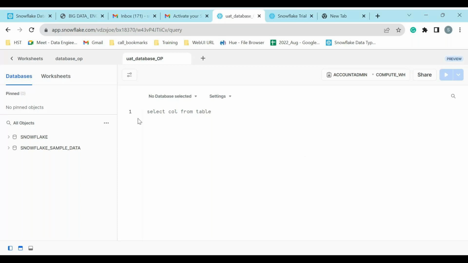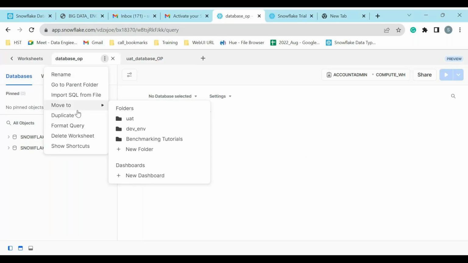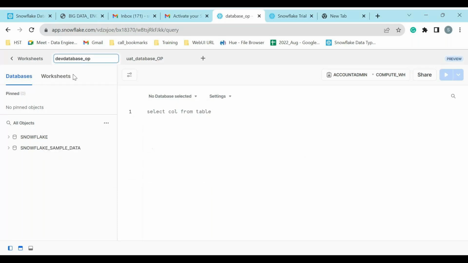Able to follow, right? Let me rename this one. This is for the dev environment. Now, Shabari, by seeing this, it's easy, right? You can tell which one is the dev and which one is the UAT environment database sheet, from the folder. The naming convention simplifies a lot. Yeah, correct. Now let's go to the dev database operations only.